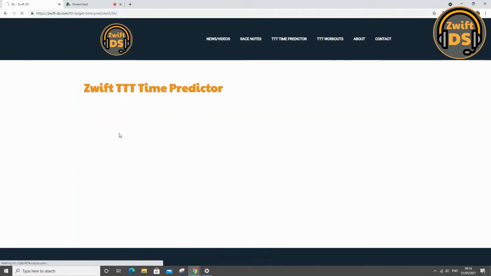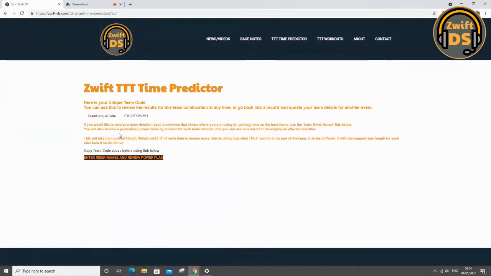If we click update, you'll now receive a unique code. Now this will be important later when I add extra functionality that will allow you to come back in and effectively update your rider details on a new course. At the moment, each week you would need to start a new event, but you do need this unique code in order to move forward.